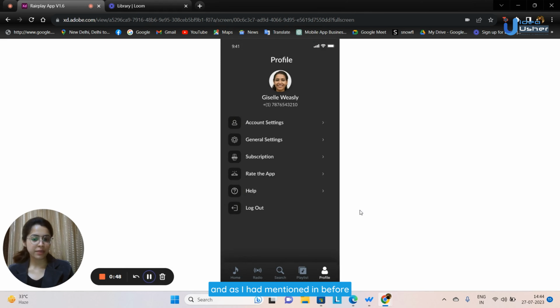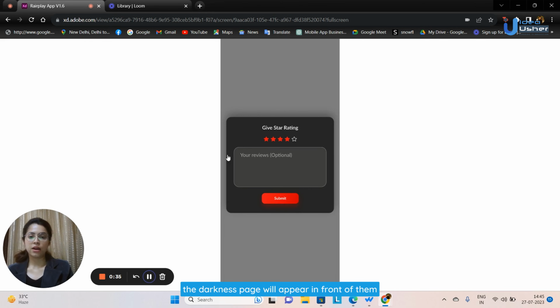And as I had mentioned before, when it comes to rating the application, users also have the option of doing that. They just need to click on the rate the app button. After that, this page will appear in front of them. They can rate the app on this 5-star scale. They can add their reviews, write about the feedback they have for the application, which the app can use to improve their services, and then click on submit.